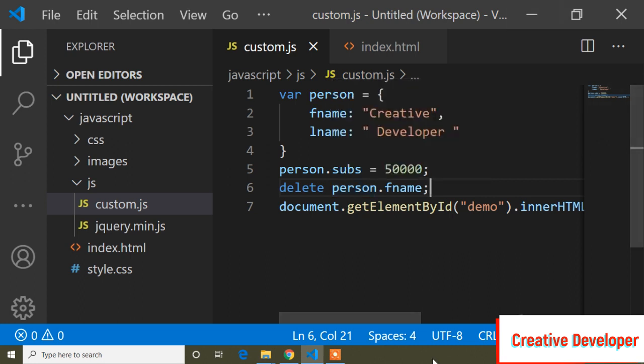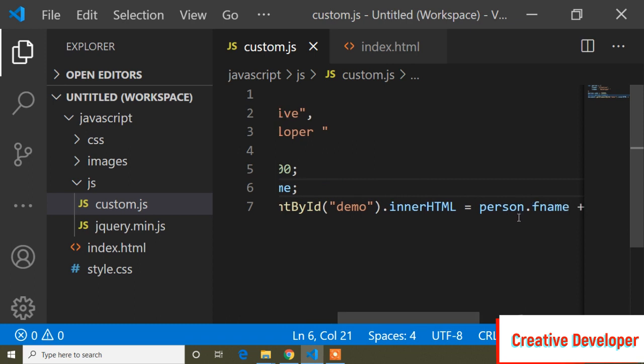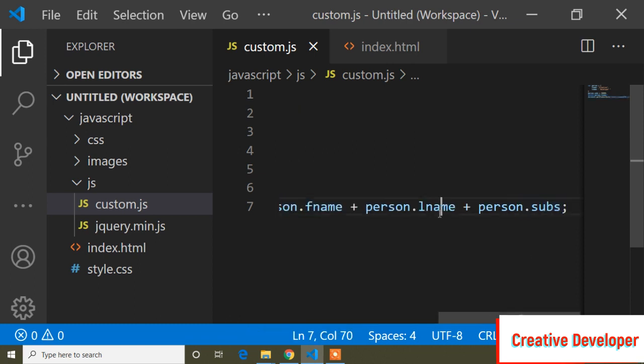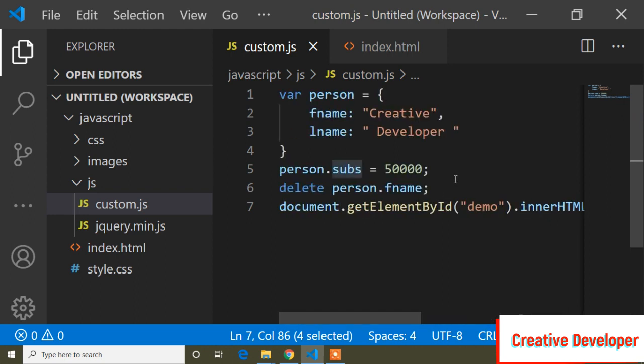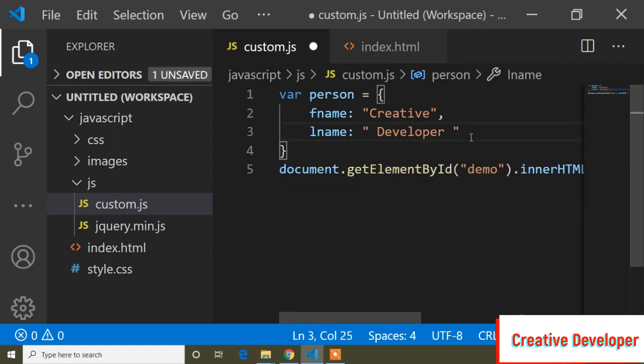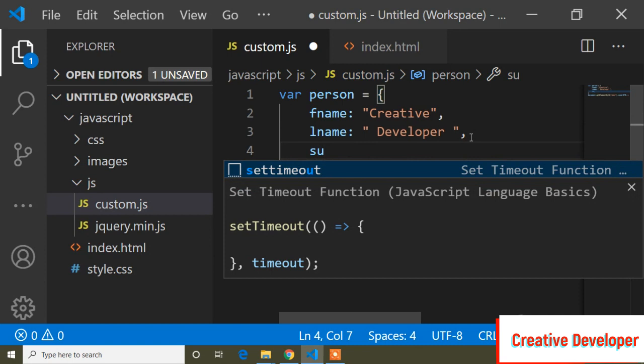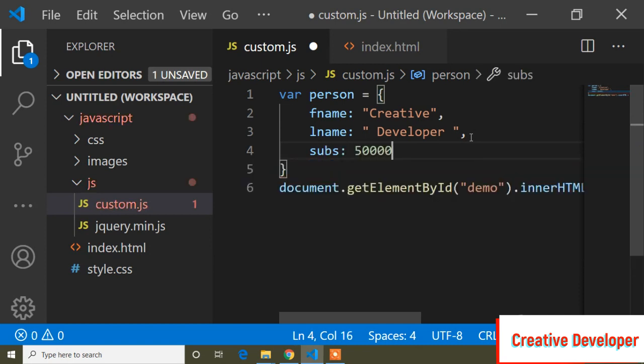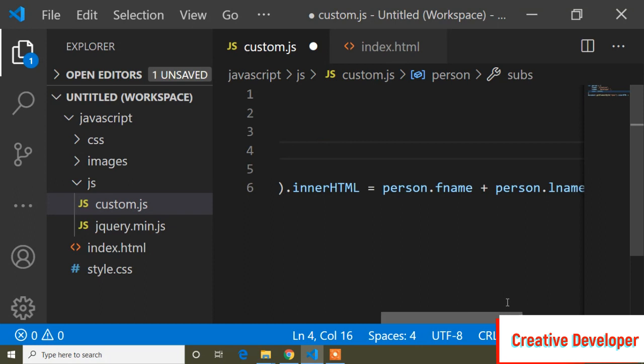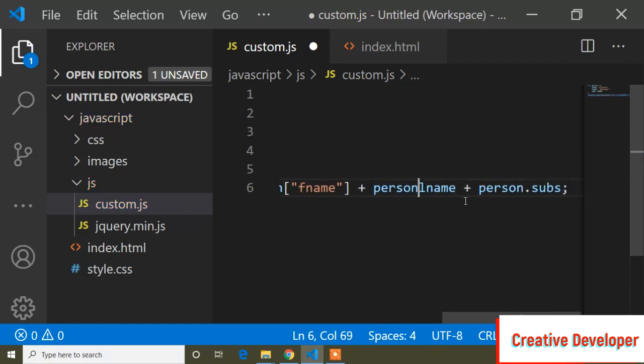I will show you how we can call an object property in a different way. Here we can see I had written person.fname, person.lname and person.subs, but instead of that I can write it a different way. Before that I will remove the delete code from here, and just here I will add a comma and add subs. So subs is 50,000. Okay, and now instead of person.fname I can write here a square bracket and inside inverted commas, and the same way I will change that also.